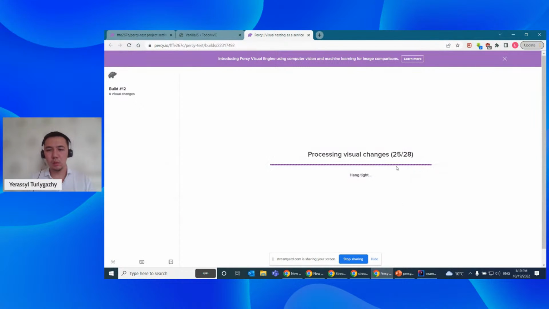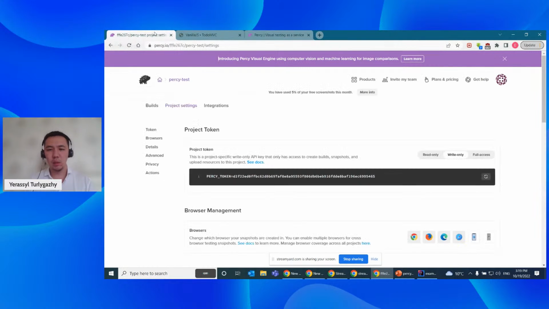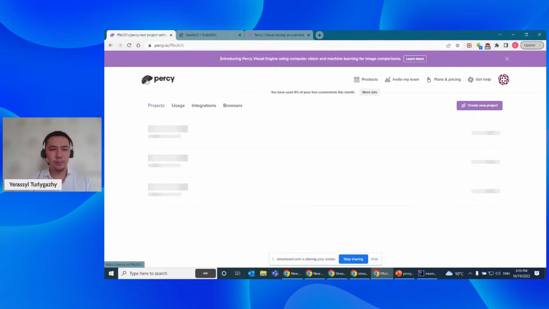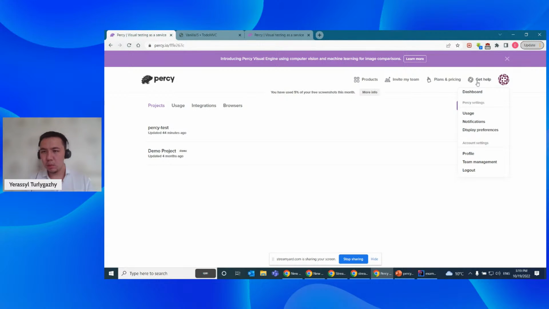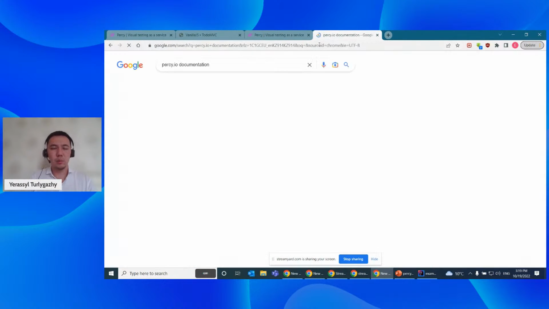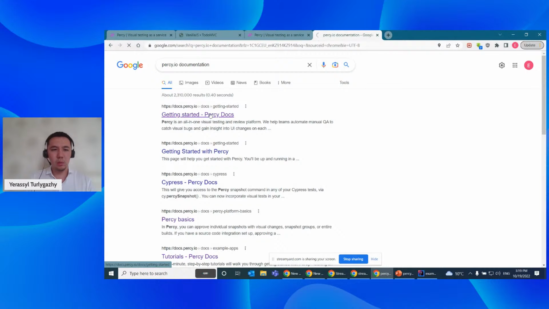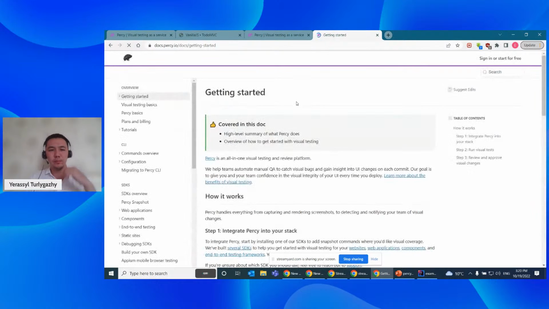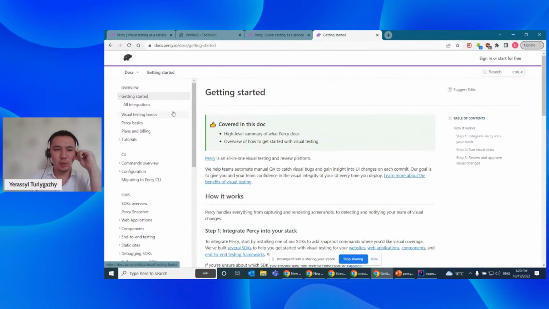Loading is in progress. And let me show you where you can download the project. We need to go to the documentation. Let me just Google it. docs.percy.io. Here you can find all the information we need about Percy.